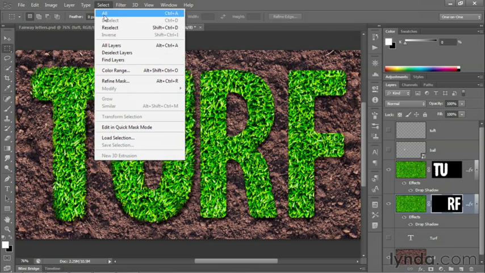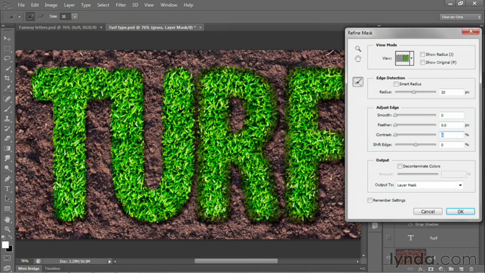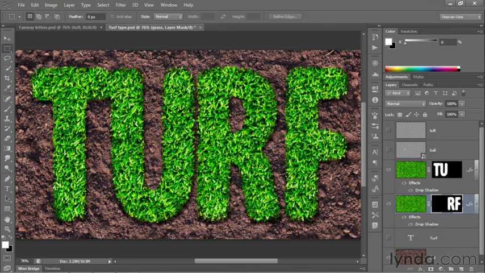Go up to the Select menu, choose Refine Mask. Let's dial in a radius value of 20 pixels. I'll take the contrast value up to 50%, the shift edge value up to 25%, and again, we get this really great effect right here. Let's click OK in order to accept that change.